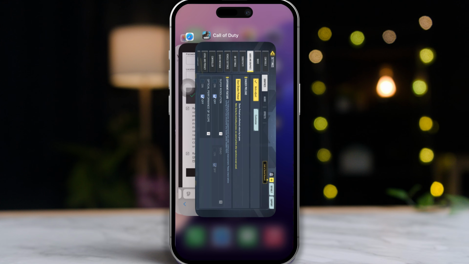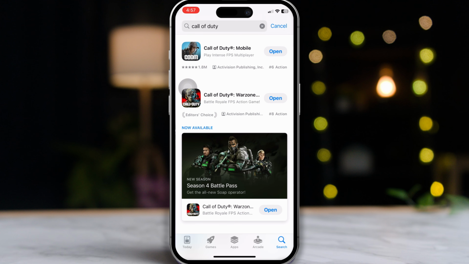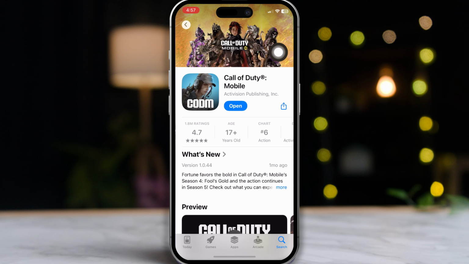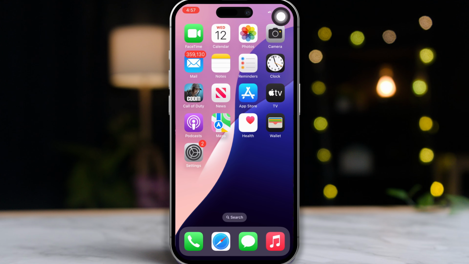Solution 2. Update the Call of Duty game. Open the App Store, then search for Call of Duty. If an update is available, tap on Update. After updating, open Call of Duty and see if the issue is resolved. If not, move on to the next solution.